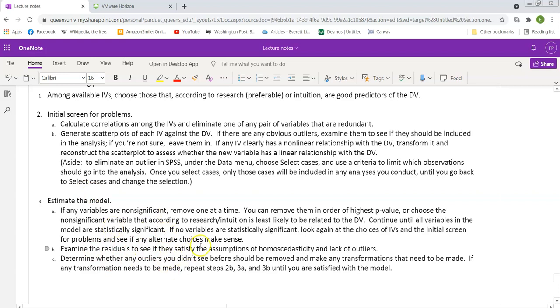Once you look at your statistical significance, then you do those diagnostics on residuals, looking for homoscedasticity and lack of outliers. If you have any problems there, you might want to make transformations. If you make any transformations, you have to go back up here, run the model, and see if that affects your statistical significance. And then check your residuals again if you make any changes up here. So you could really get stuck in a loop here. This is where you could try things over and over and over again.